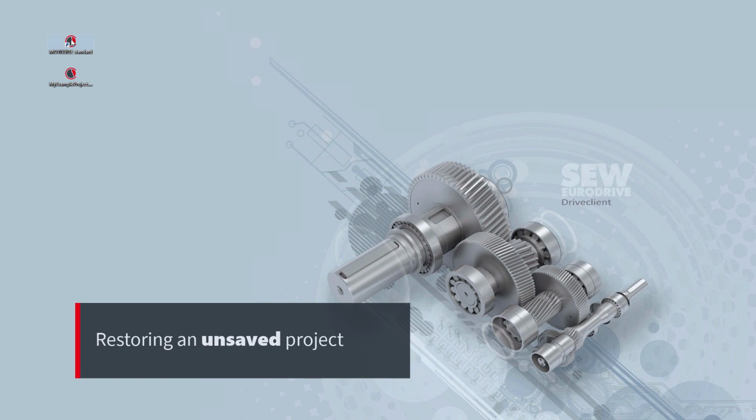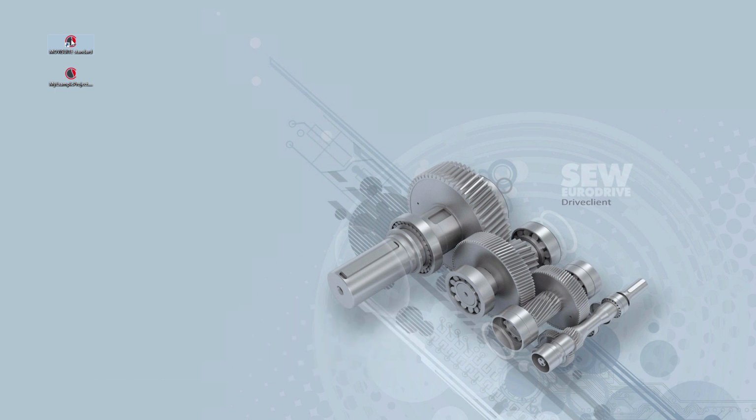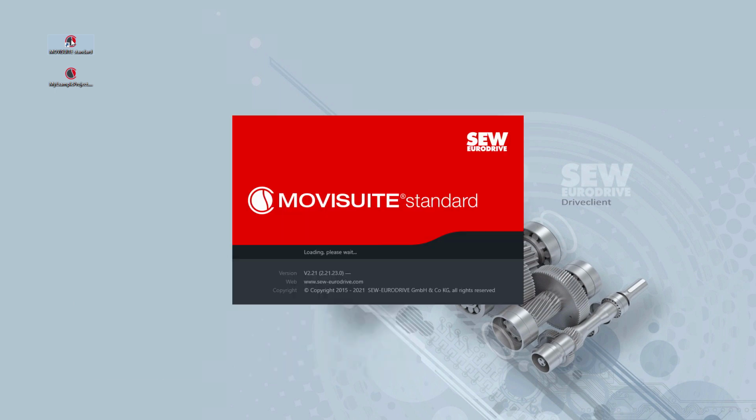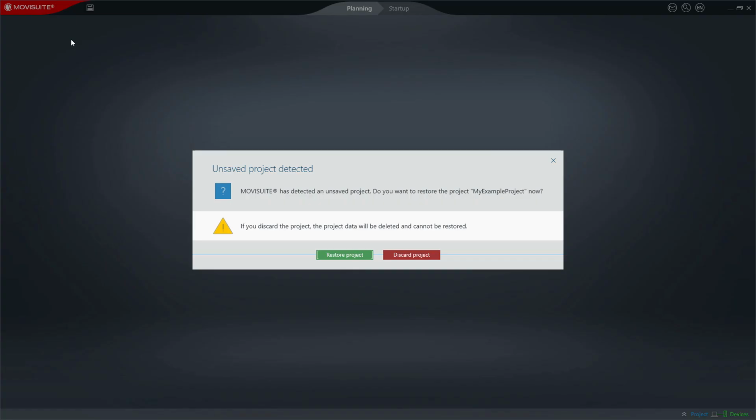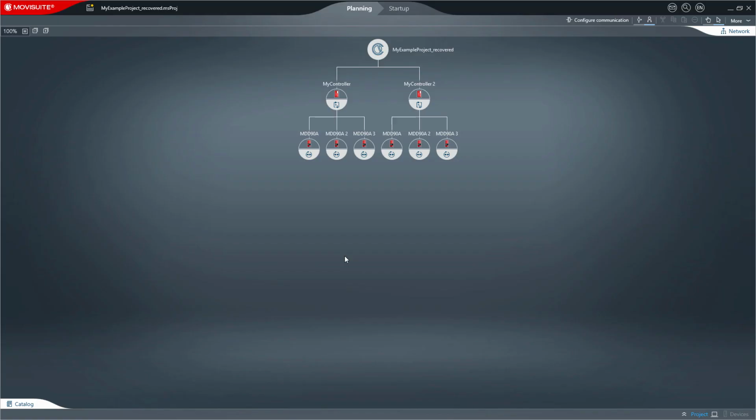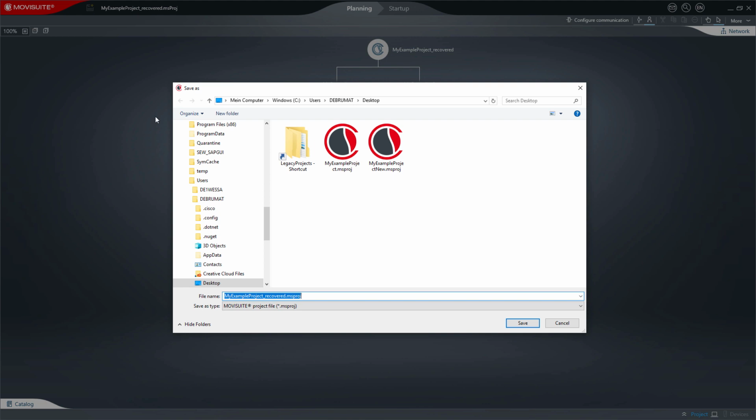If Movie Suite is unexpectedly terminated by a system crash, it is important that no project data is lost. Starting from version 2.21, Movie Suite therefore checks at startup if there's an unsaved project and offers you the possibility to restore the data. After Movie Suite has restored the data, you can save the project again under any name and in any directory and continue working.